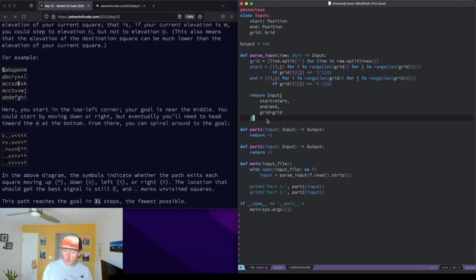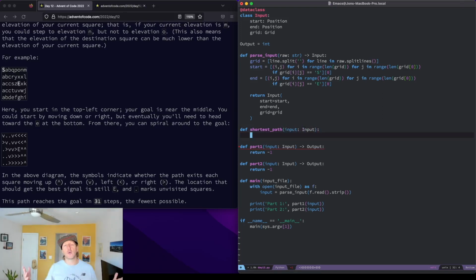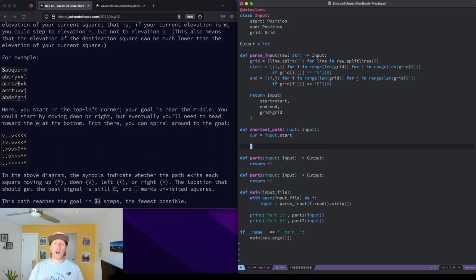Nice. So let's do our shortest path algorithm. def shortest_path, and we're just going to take the input here. Okay, so what do you need to write a shortest path algorithm? Good question. First of all, you need a current position, input.start. Secondly, you need possible places to go. So from a current position, where can I go?